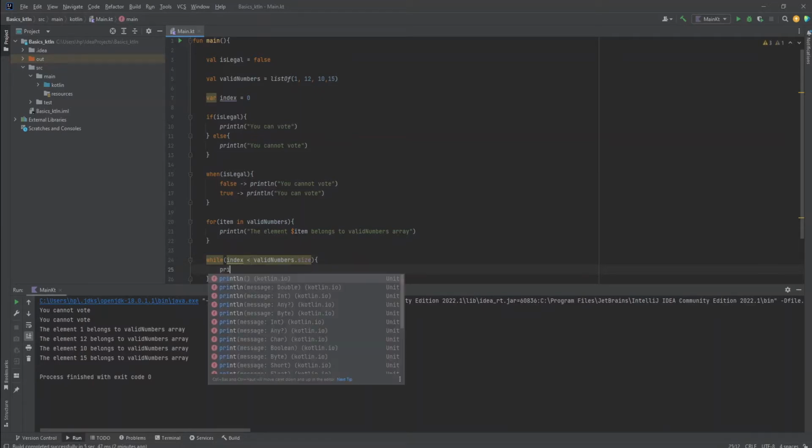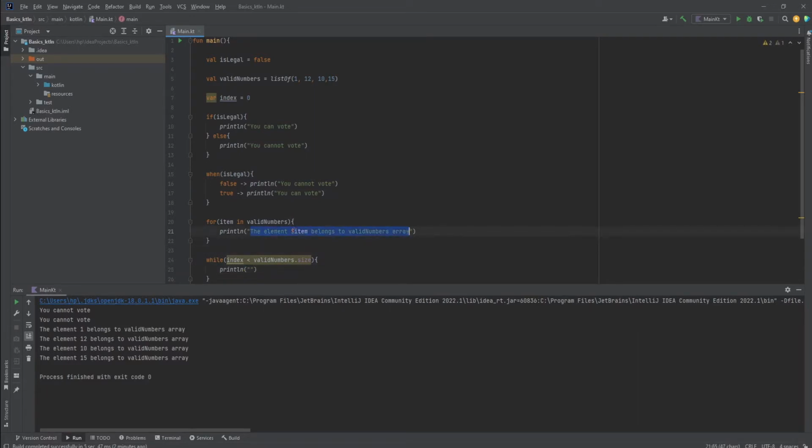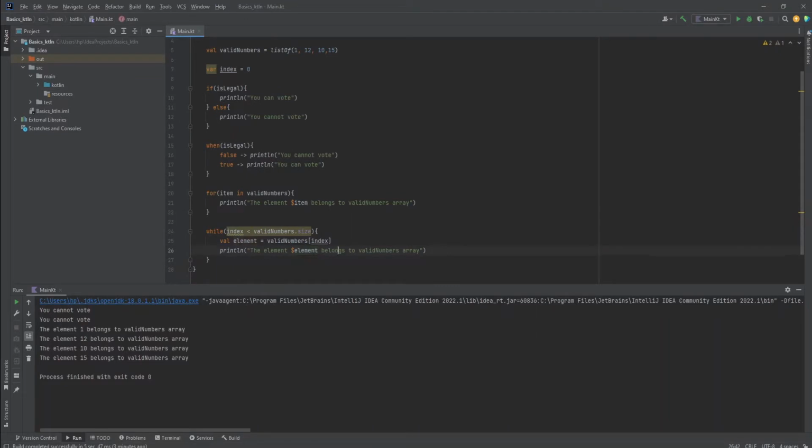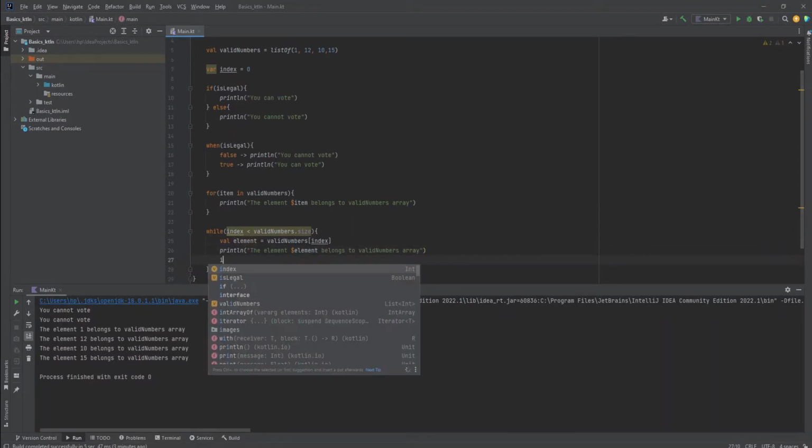So here we will print the following message. We're going to copy this message here. Now, how are we going to access each element? To access each element, let's declare a temporary value. Let's call it element, and the element is going to be validNumbers, and we open the brackets and put our index. So we will show the element of index 0. And here we will write $element belongs to validNumbers array. And of course, after each iteration, we're going to increment the index by 1 step.